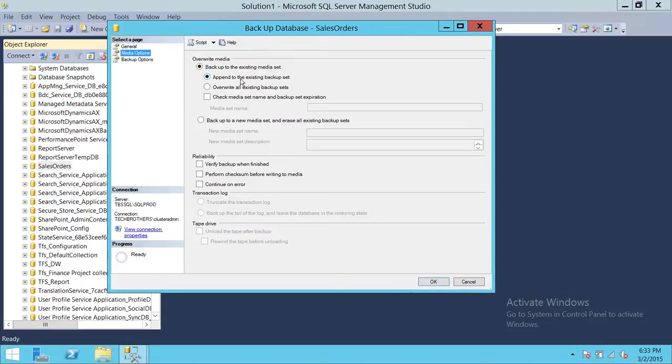Let's go to some media options right here. The first option you get is append to existing backup set. This will not delete the existing database backup set. This will just append this database backup to wherever the location that you have provided. If you click on overwrite all existing backup sets, it is going to replace the existing backup set.